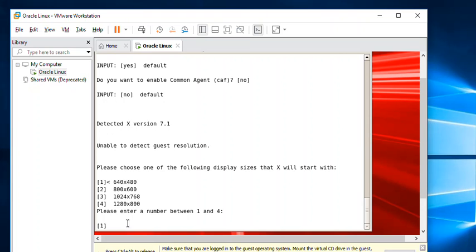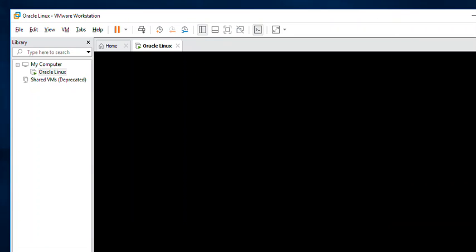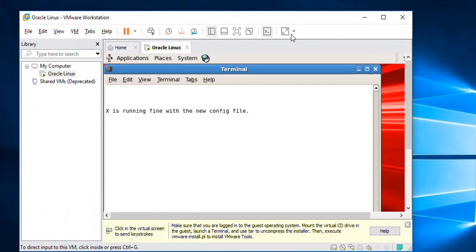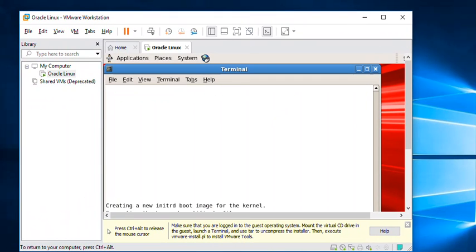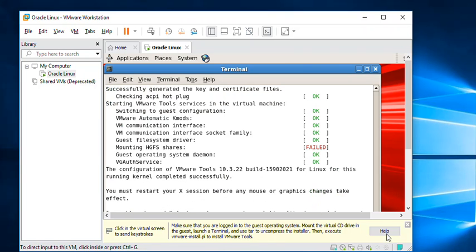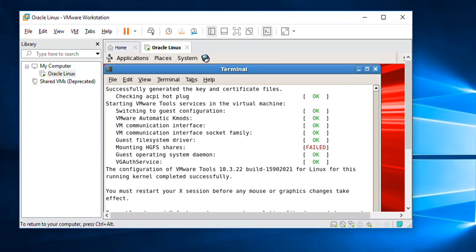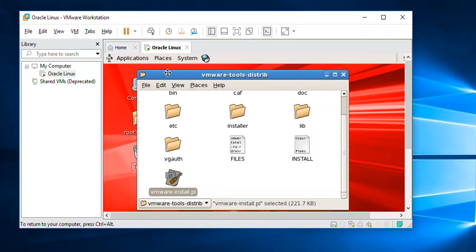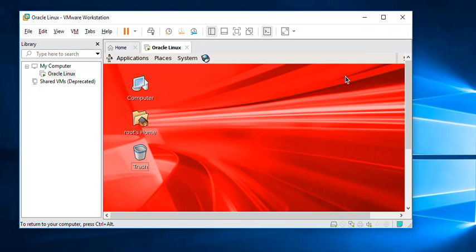It is the default it has taken. I am taking option 3. Okay. Now it has taken. Now we have installed the VM tools successfully.